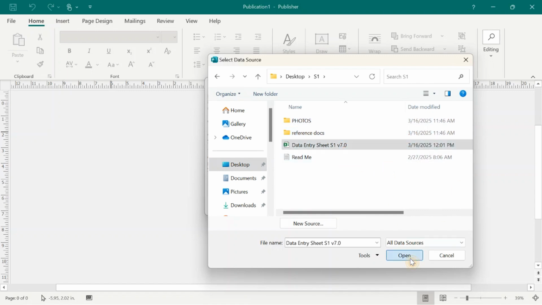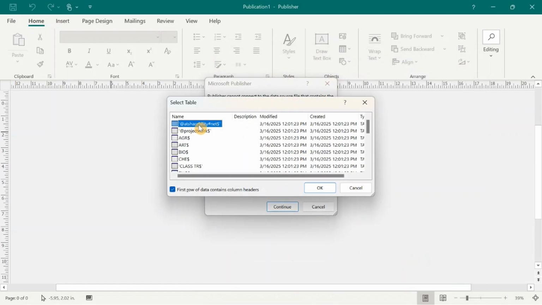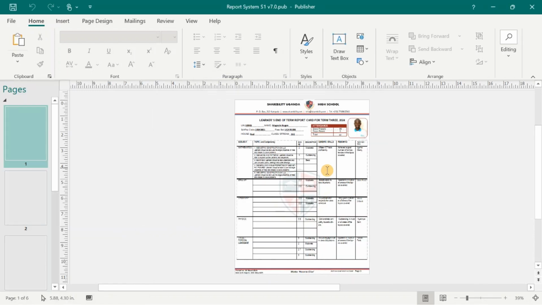Then you select your data entry sheet. Inside here we have the report card, and then we have project work. So you select this one if you want the general report card, or you select this if you want to make the project work report. So you select this, and then it is going to open.